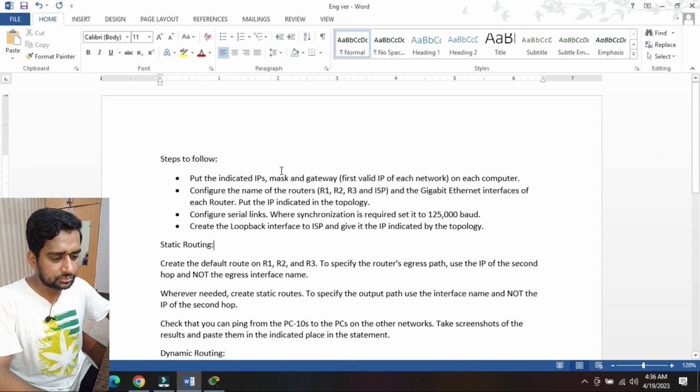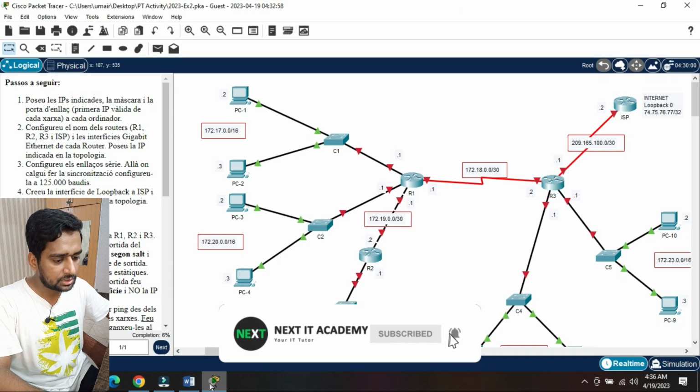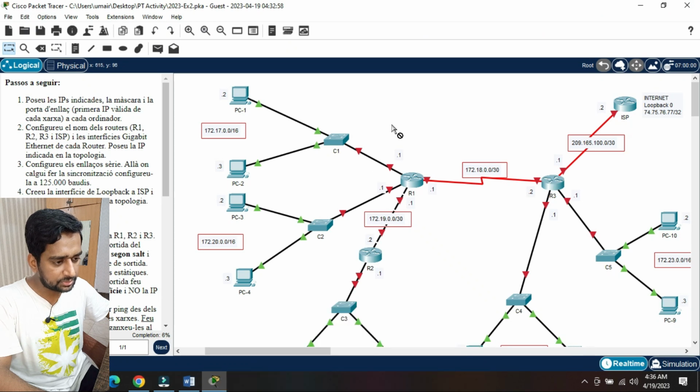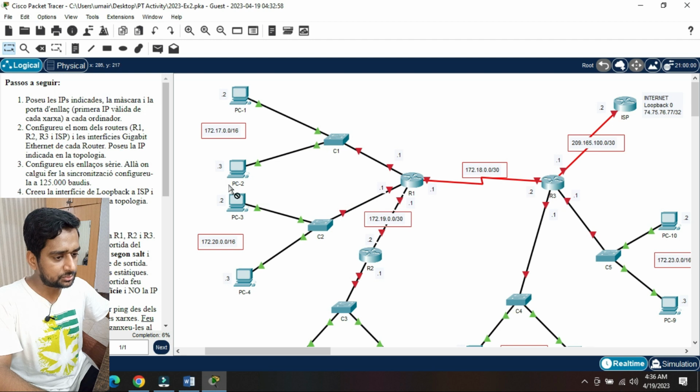If we go to the steps, the first step is to configure the IP addresses, subnet mask and the default gateway on the computers. Going back to the topology, this is our computers network, and on PC1 we have to follow the 172.17.0.0/16 network. The PC1 IP is number 2 and the PC2 IP is number 3, and the default gateway is number 1. This IP is configured on this interface of router R1.